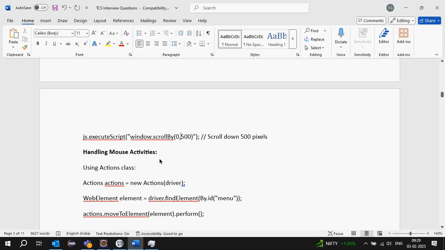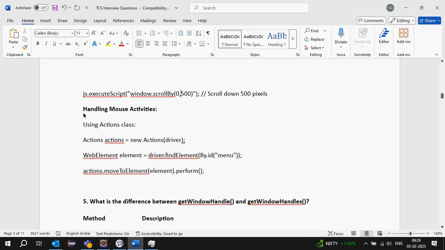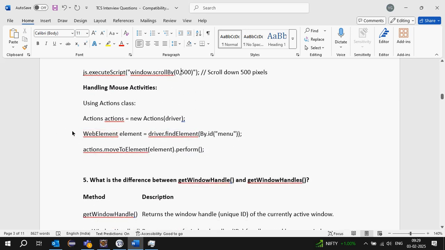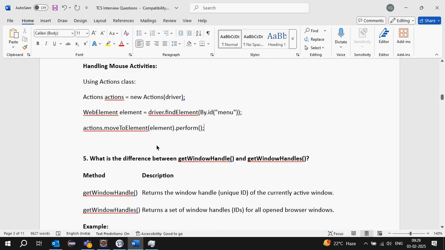Window dot scroll by. If you want to handle the mouse activities, we have to use the Actions class. Create the Actions class object. Suppose I have an element. I want to mouse over to the element. Actions dot move to element dot perform. Just it will mouse over on the element.